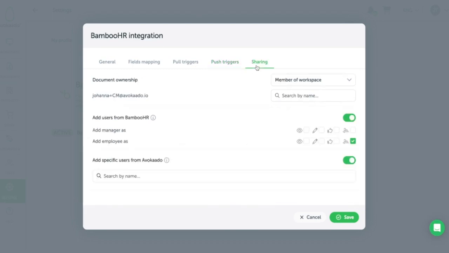The last part is called sharing. And here you can set all the user logic you need for each document generated. Firstly, you'll need to set the owner of the document, who will always be the owner, and manage the workflow of the document. Then you can use the roles we can pull in from the software. In Bamboo's case, it is the manager and the employee. You can set any role you need them to have during the workflow, either view, edit, approve, or sign.